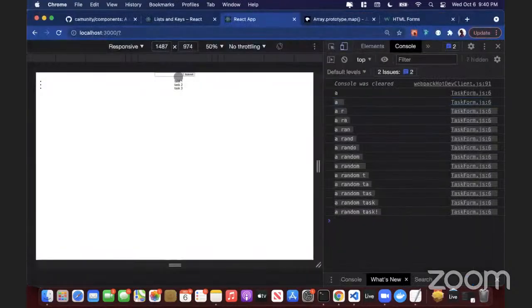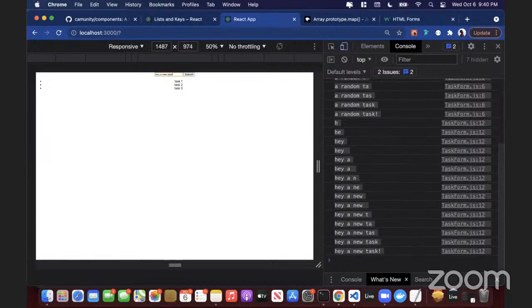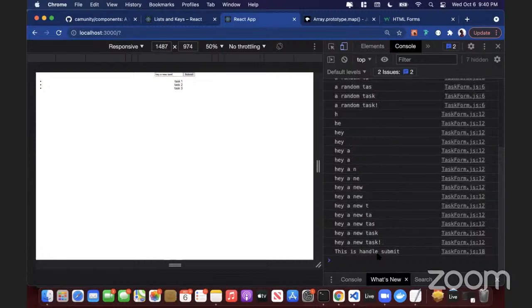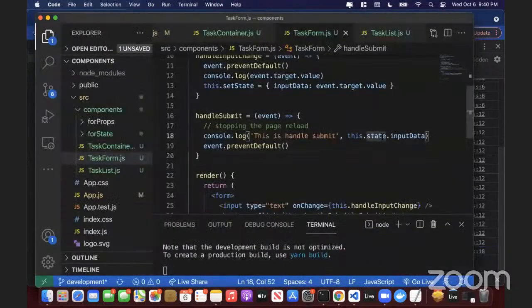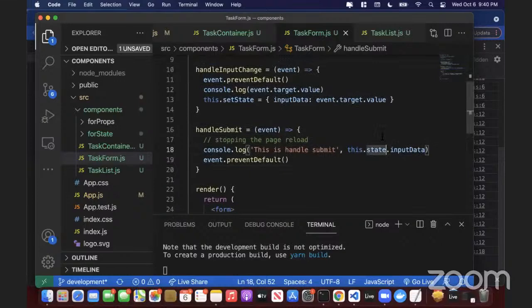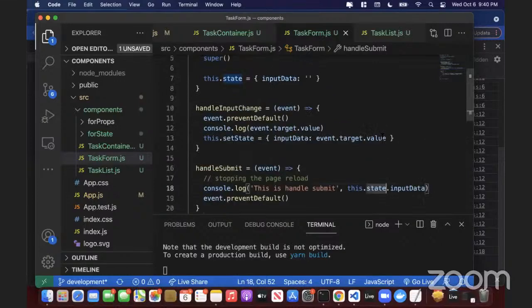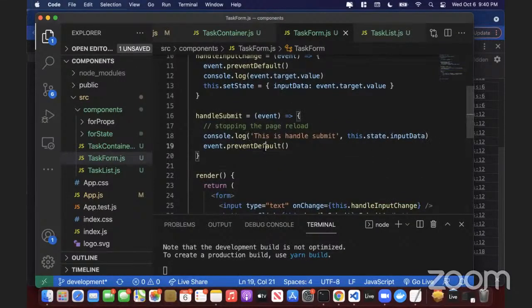Cool. So now that this is reloaded, I'm just going to say, hey, a new task, right? And then submit. And then clearly this is a handleSubmit, and it should have printed this.state.inputData. Whoops, maybe I have to do this.